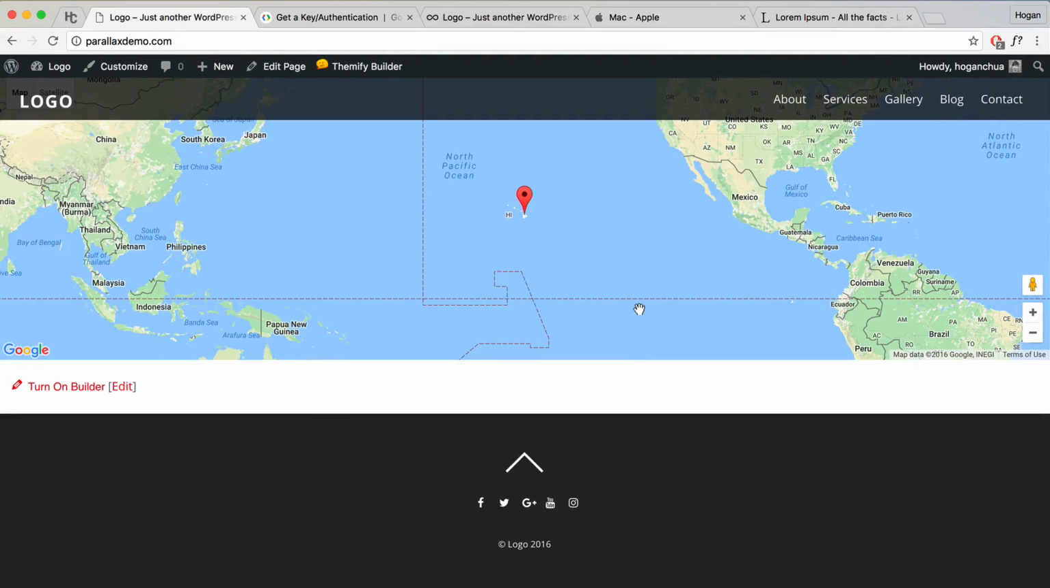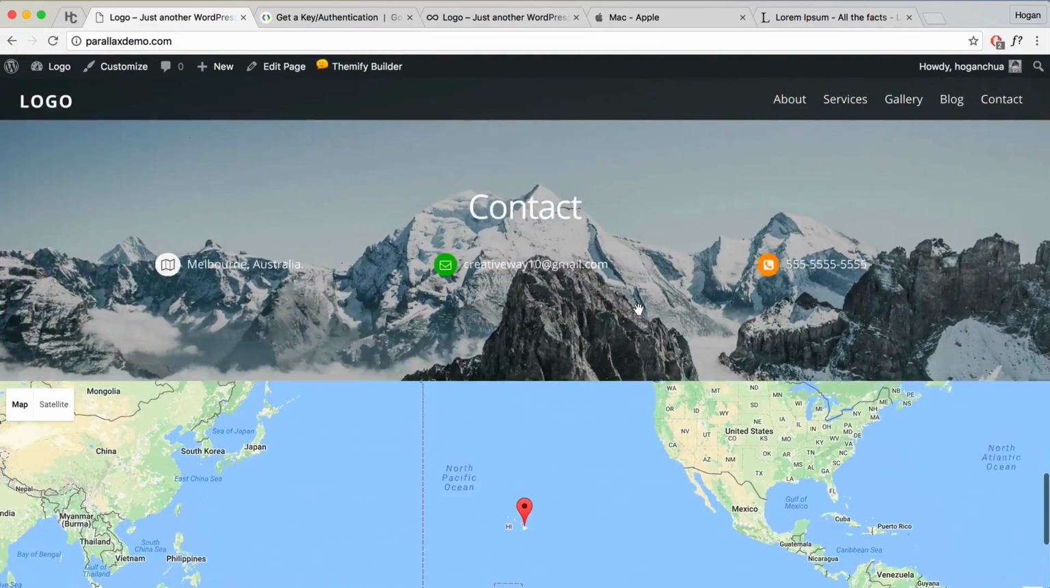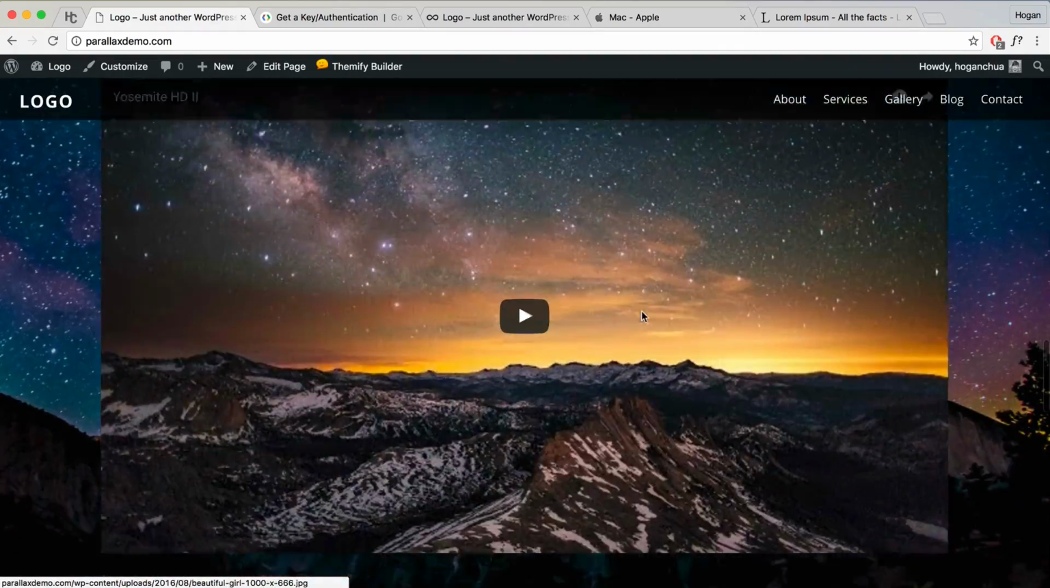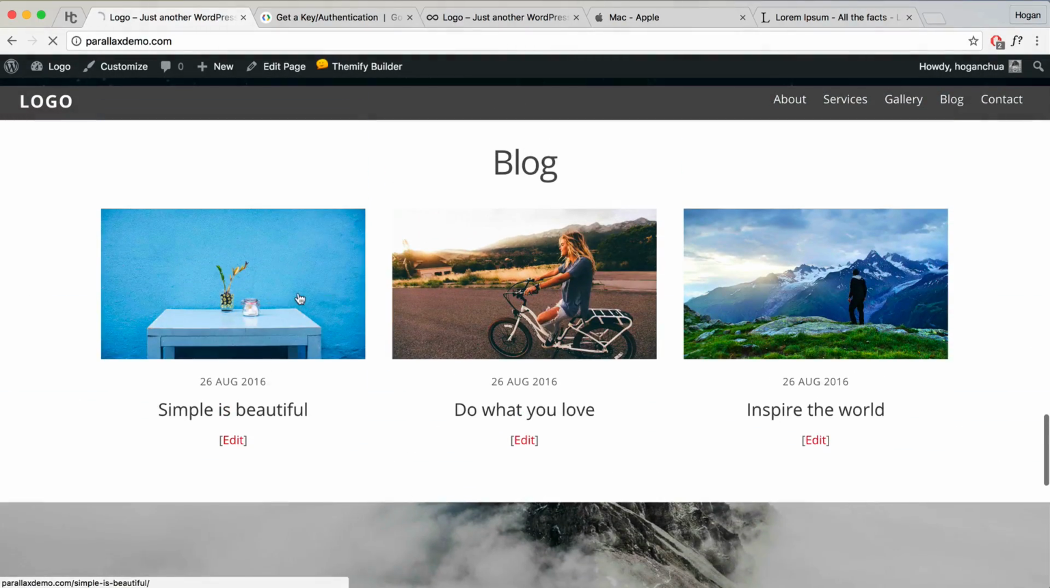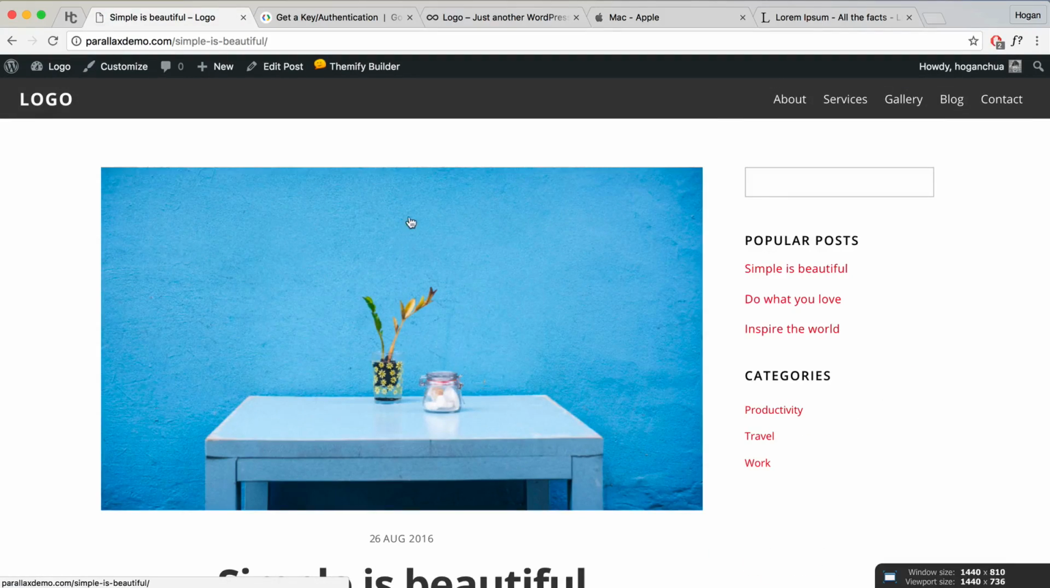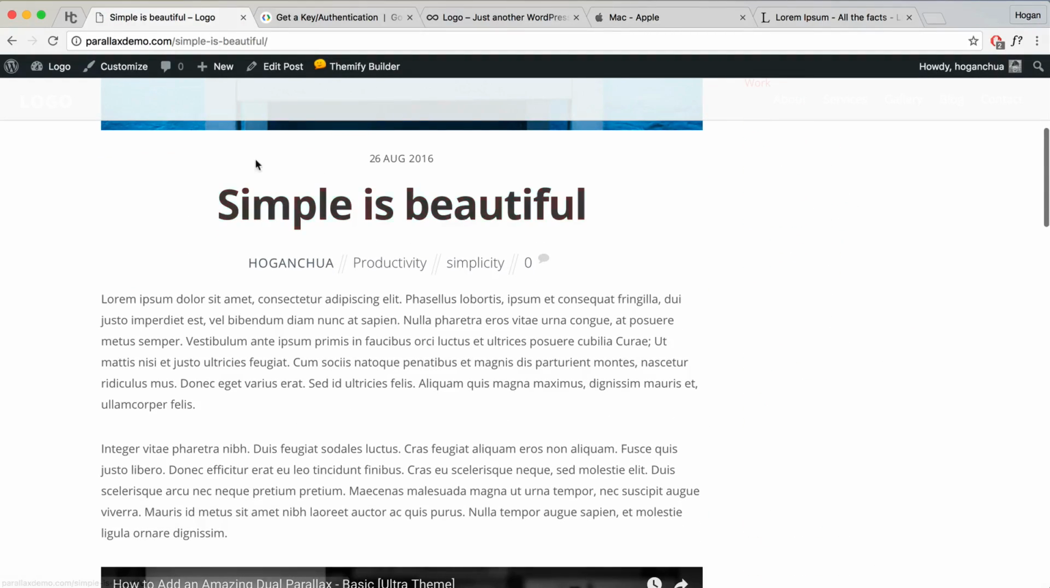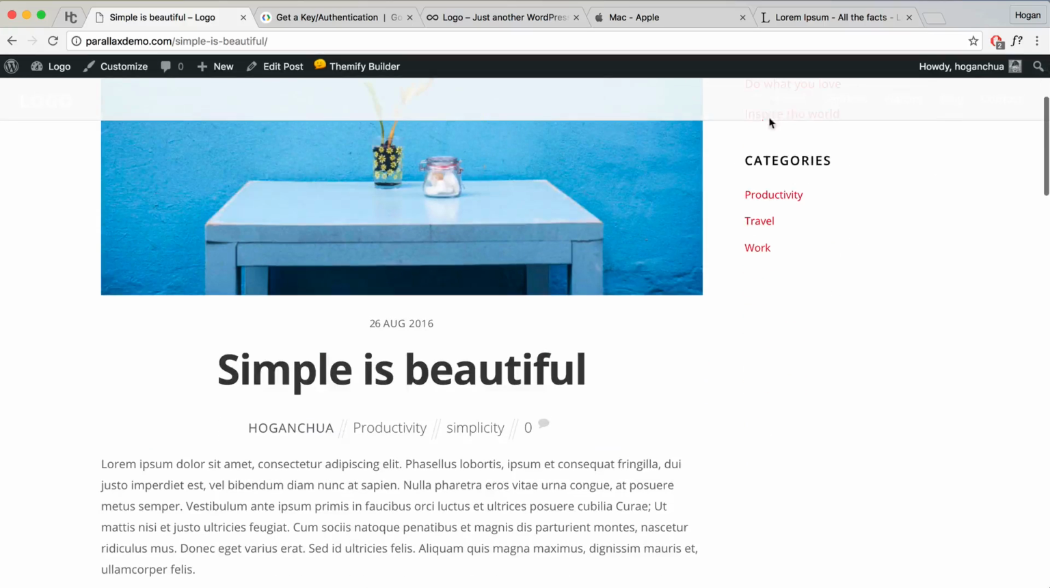Okay, so there are still a few things I want to show you, which is really important. One of them is the sticky header. So if you go to the blog post, you should see the sticky header here is white. Okay, you don't want that because you can't see it.